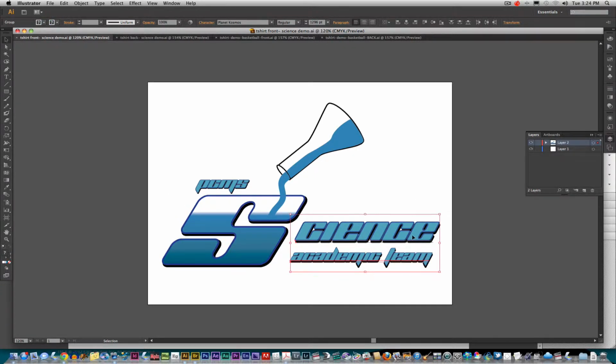And here I've got, again, this has not been converted into outlines, but it's just regular text, Science Academic Team, and I've got PCMS up here. Now the beaker I had to draw just by using the pen tool and some of the drawing tools in Adobe Illustrator, and I worked on making these shapes that look like liquid falling into the letter S, and I filled this letter S with a gradient to make it look like the blue was flowing right into there and filling it up. That was just my idea.